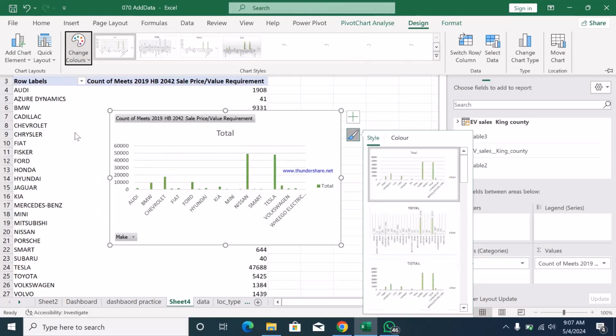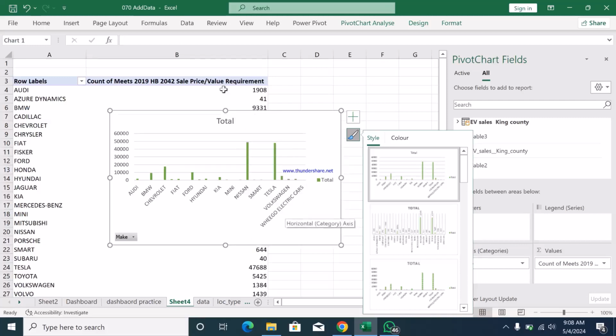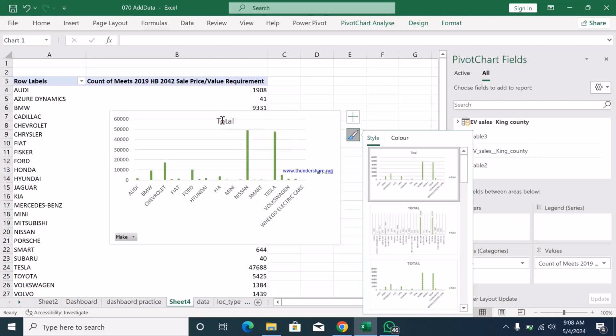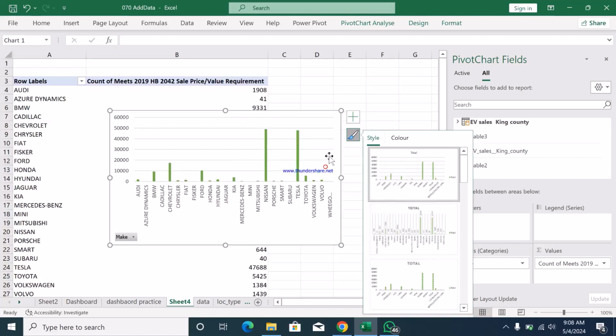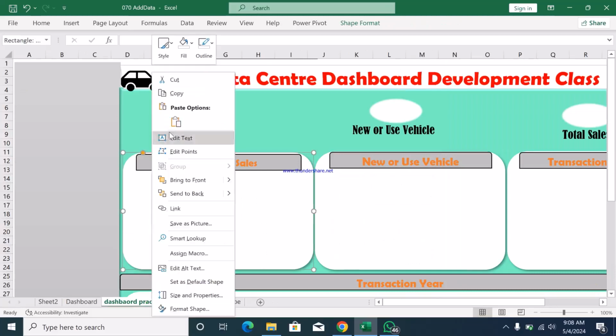So this is transaction sales for this make. I would love to remove this. I want to hide this. So you right click, then you see hide field buttons on chart. Look at it, I've hidden it. Then this, I can easily remove it, just backspace. Then let's copy this and move to our dashboard practice. You come here and then you right click and paste.